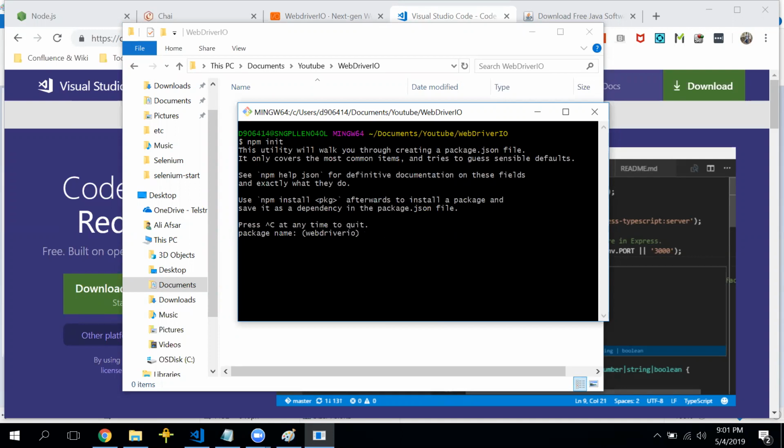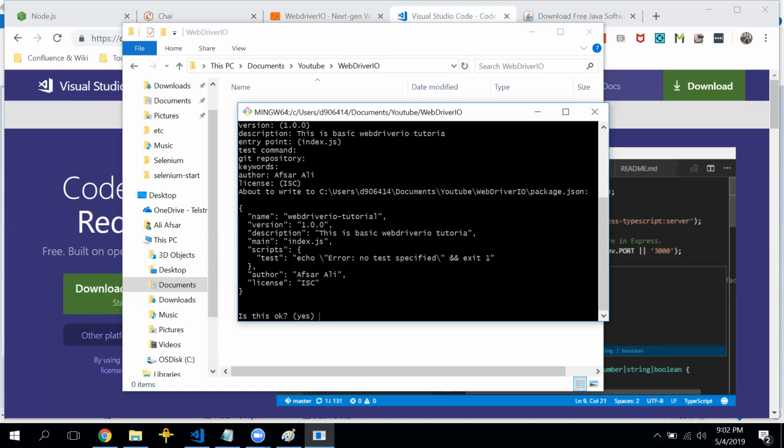So I would say webdriverio tutorial. Okay, version is okay. Description, this is a basic webdriverio tutorial. Entry point is okay. Test command, okay. Git repository, enter. Author, Afsar Ali. License, enter. And write yes, enter.